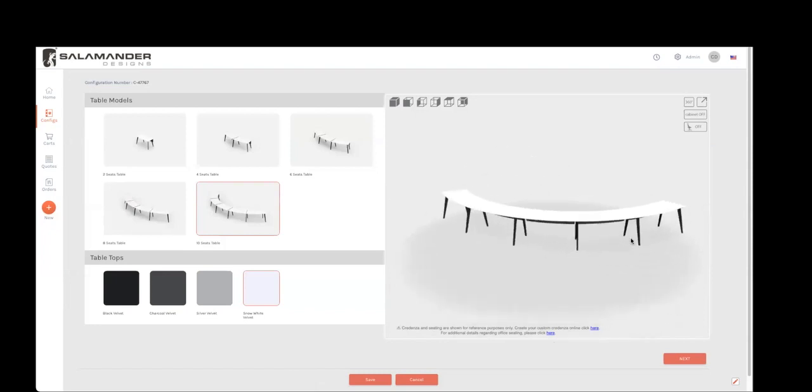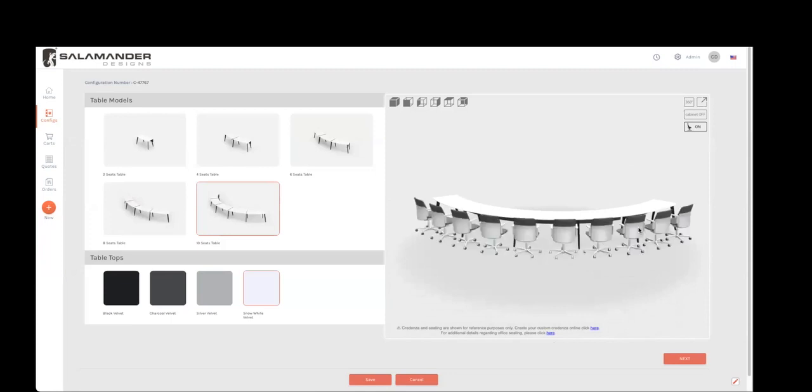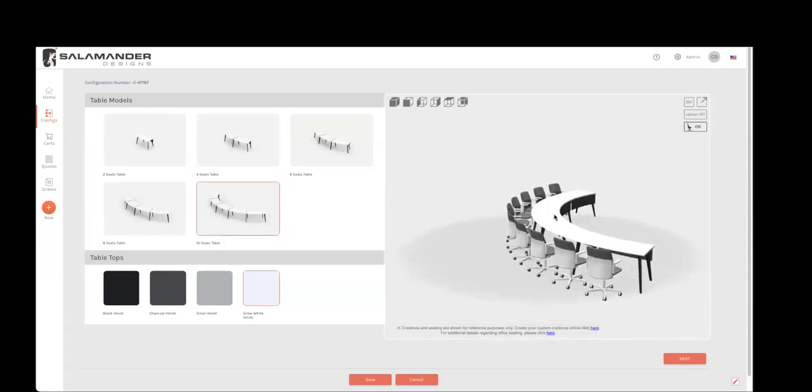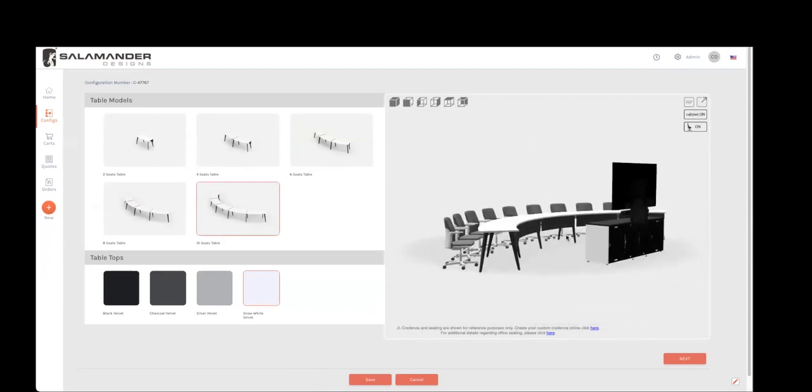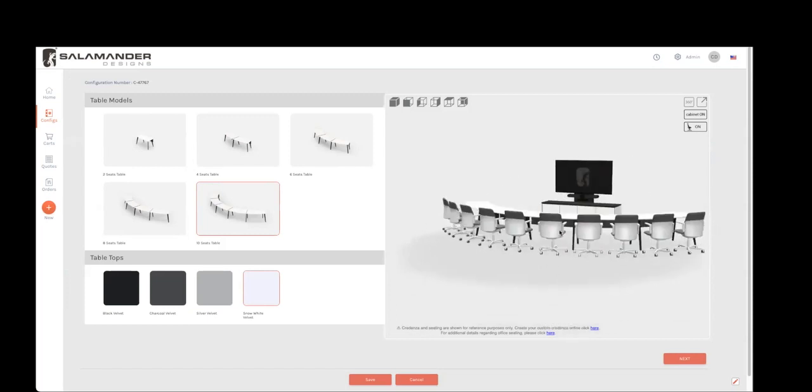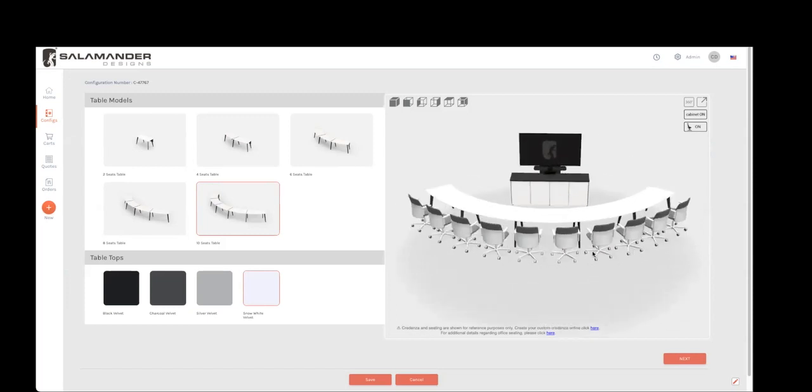Okay, so this is a 10-person. Now I can add in seats here. So I'm just going to press the seating icon right there, and it's going to load in some Human Scale seats. So now I have a nice view of this with Human Scale seats. I can also turn on a cabinet. So now I can see a Salamander cabinet as well. So the client can get an idea of what a full Teams room would look like with a Salamander cabinet, some Human Scale seating, and of course our Arc table.